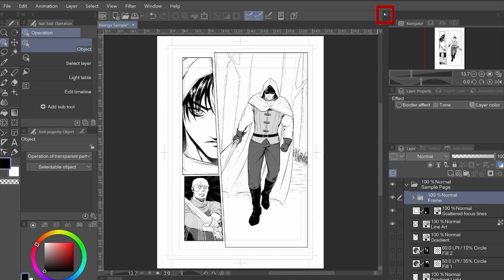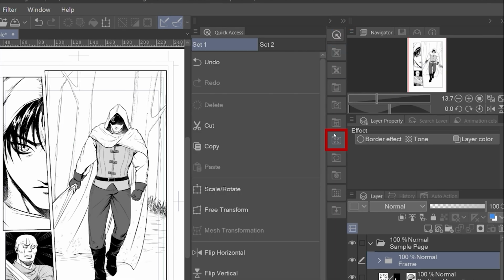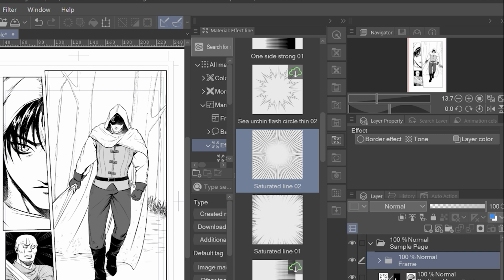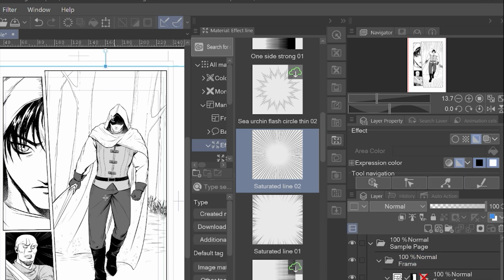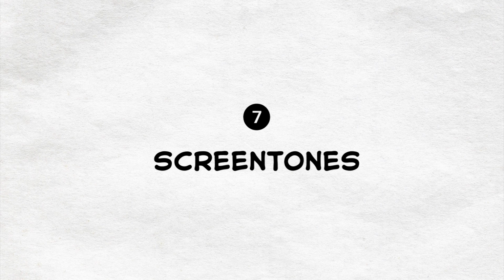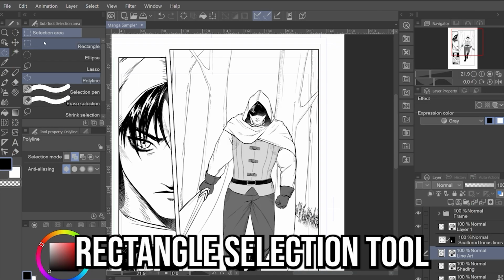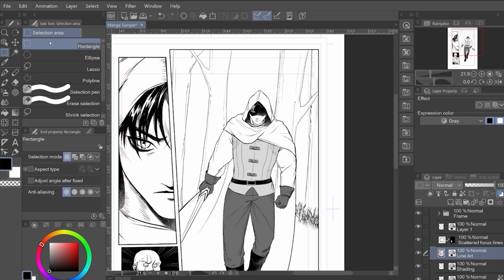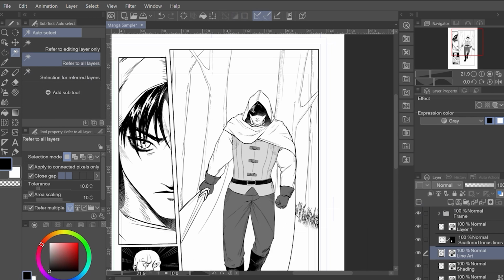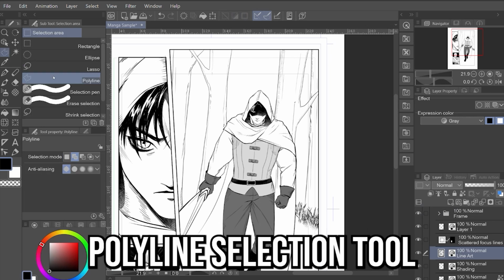Clip Studio Paint also has pre-made assets under the Effect Line tab in the Resources panel. Simply click the asset you need and drag it onto your canvas. To apply screen tones, we'll use the selection tool again. The rectangle selection is great for big areas, but for tricky shapes like character hair or accessories, it's better to use the auto select or polyline selection tools.